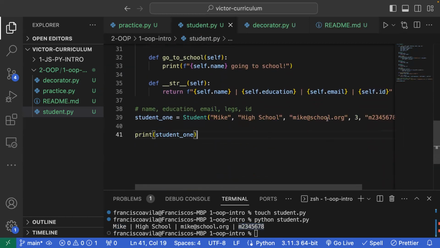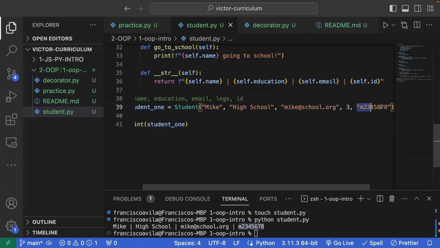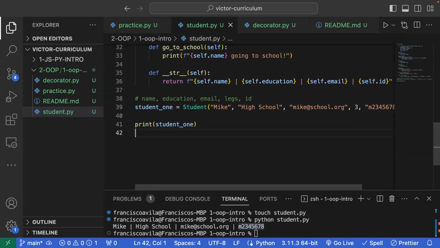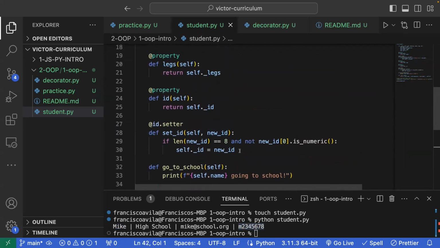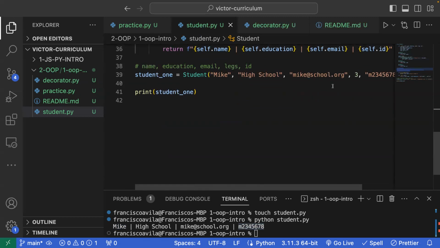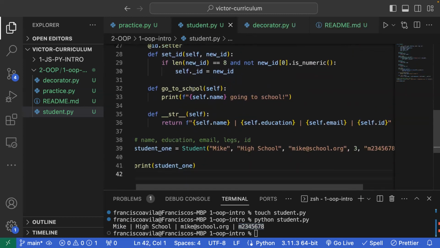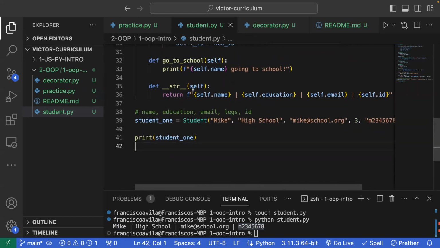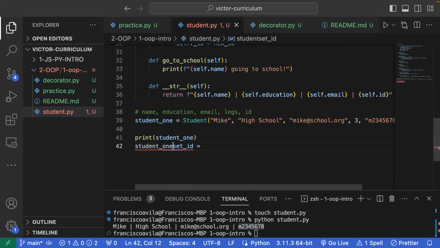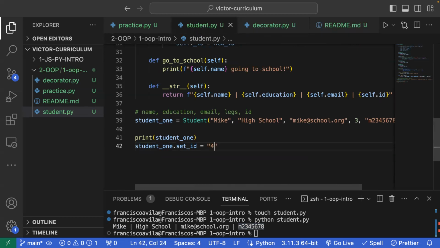Now, let's say we wanted to change the ID, right? Well, how would I go about utilizing the setter for ID to change the value of the ID that we currently have? Dot set ID equals whatever ID you want. No parentheses. So just set ID. Student 1 dot set ID is equal to, and let's give it an invalid value first. Let's say this one. And let's see what it does.